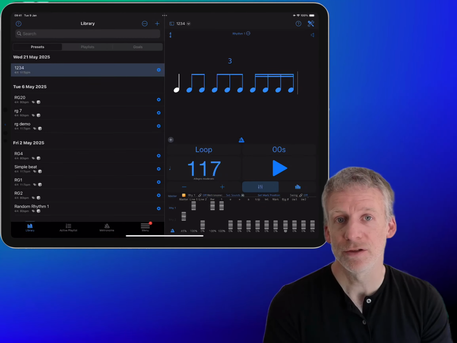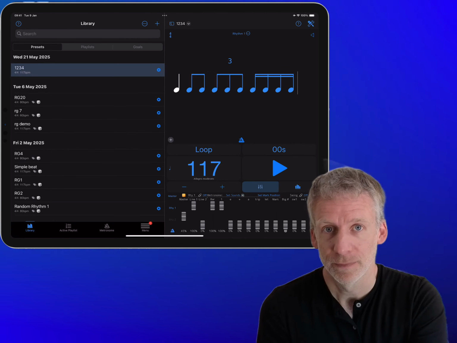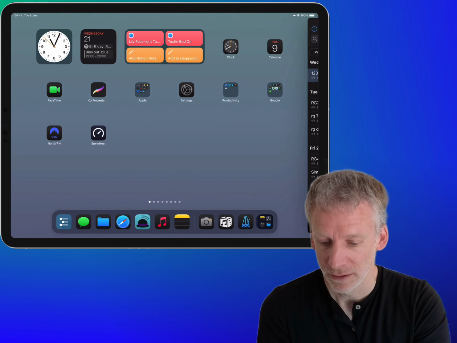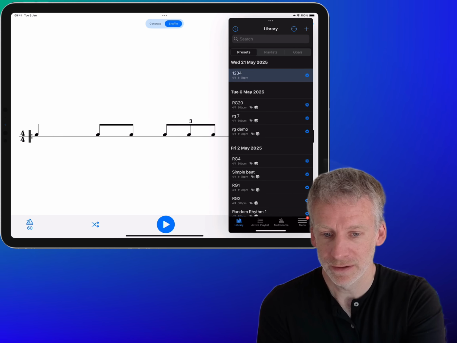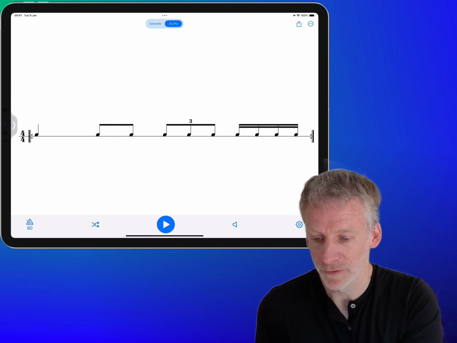Let's look at how you can use PolyNome as a library manager for Rhythm Generator. I have PolyNome open here. I'm going to go to Slide Over and choose Rhythm Generator. So I have Rhythm Generator in the background and PolyNome right here. And I can slide PolyNome off the screen.